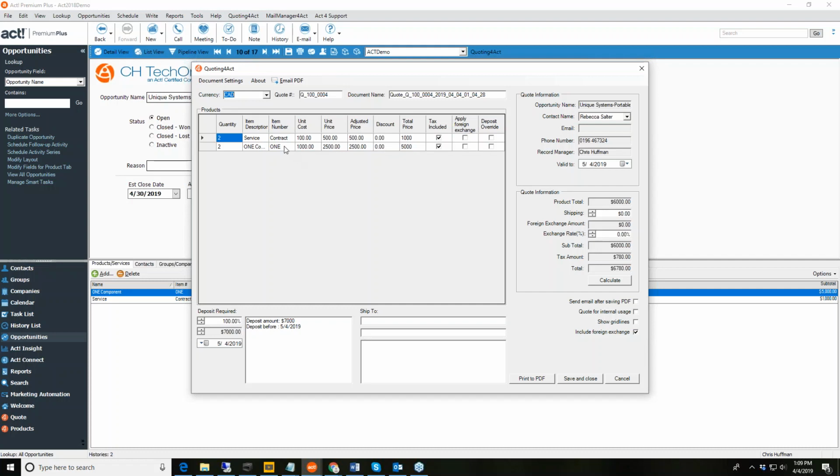Okay, that's evolved where now pretty much all of them are, but this gives you the flexibility to customize which items on your quote will be subject to tax or not. And the second thing is apply foreign exchange. We sell a lot to Canada and a lot to the United States.